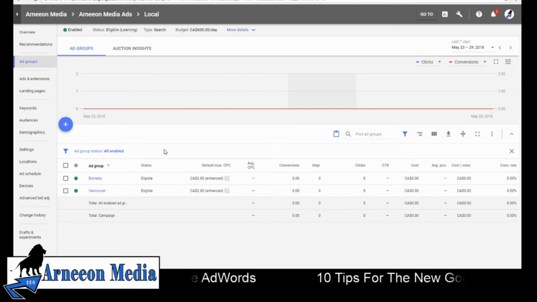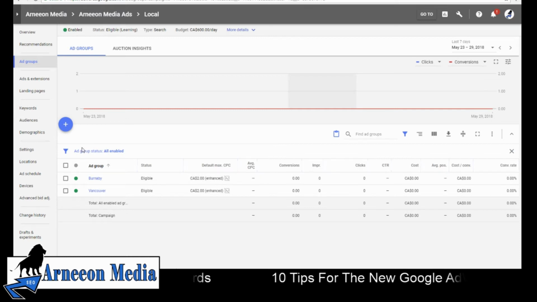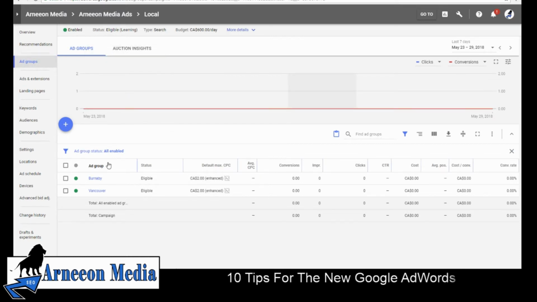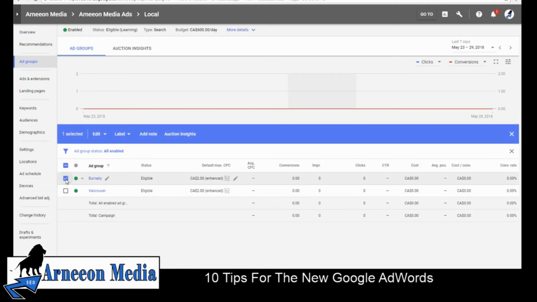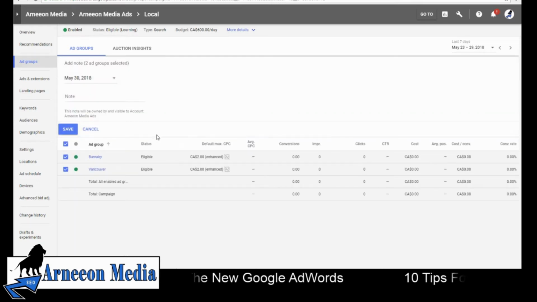You can now add a note. Let's go to our ad group view, choose one of the ad groups. Actually, we could select all of them, so it applies to all of them. And what it's going to do here is it's going to create a note.